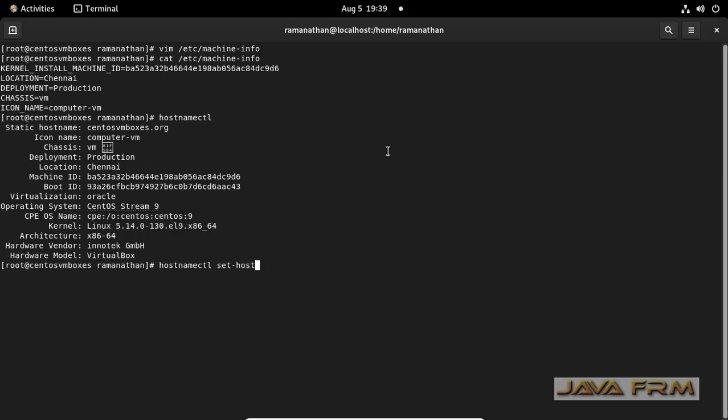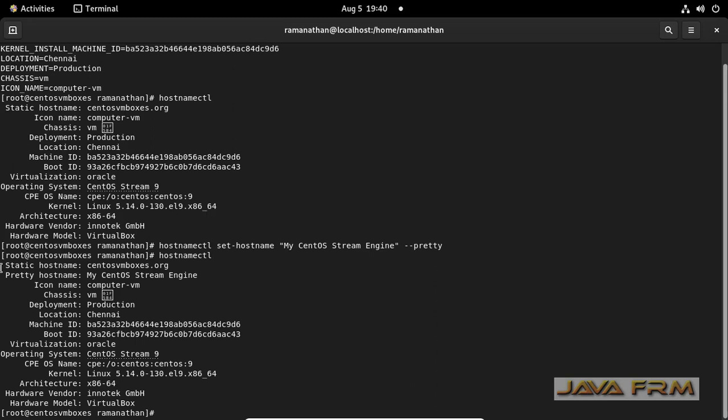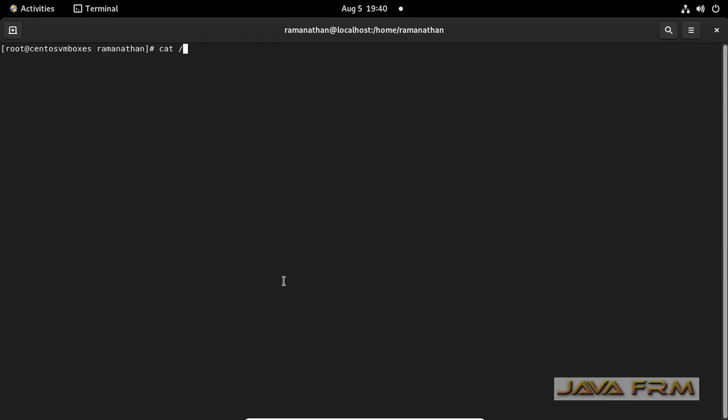Now I am going to set the pretty hostname. Let me set the pretty hostname with the hyphen-pretty option. That's it. Now let me check the machine info. The pretty hostname is updated, but let me check the machine-info file with cat /etc/machine-info.